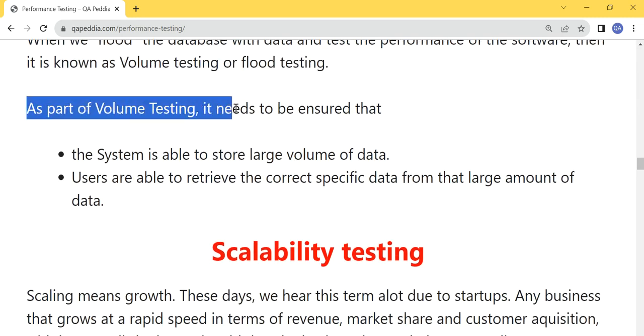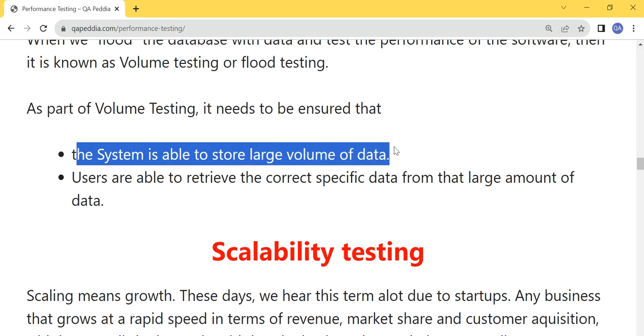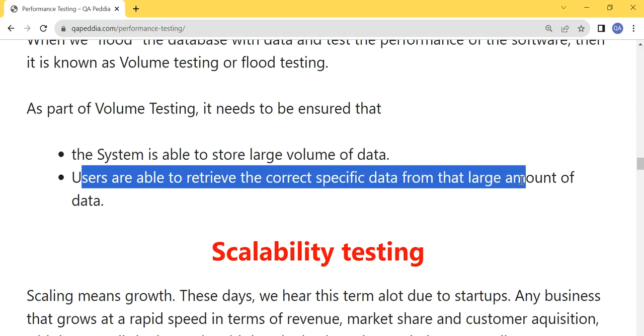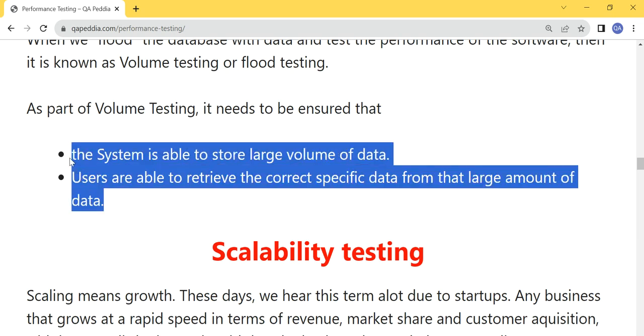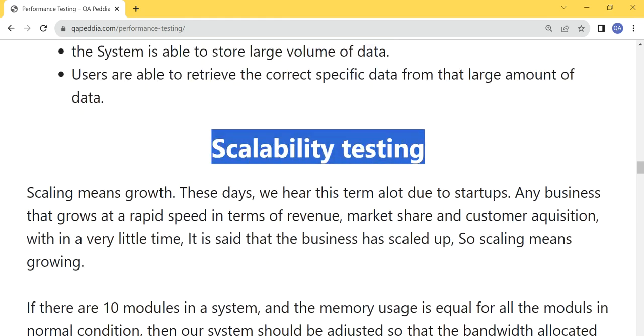Now as part of volume testing, we have to ensure that the system is able to store a large volume of data, the first thing. Second thing, users are able to retrieve the correct specific data from a large amount of data. These two things are ensured in volume testing. Now let's see scalability testing.